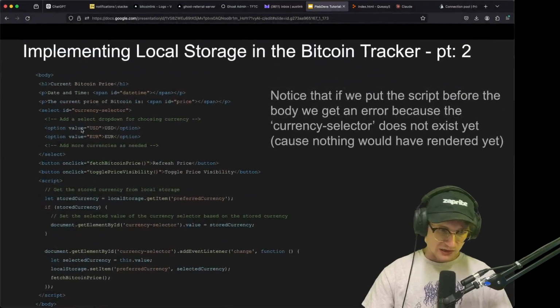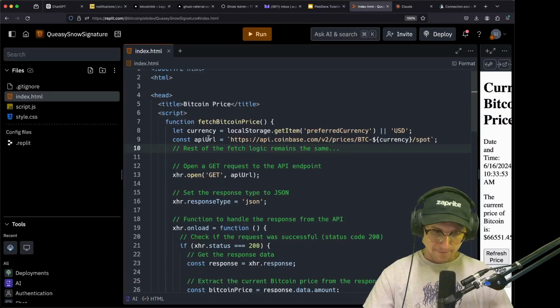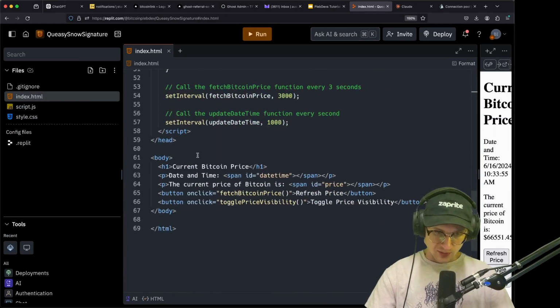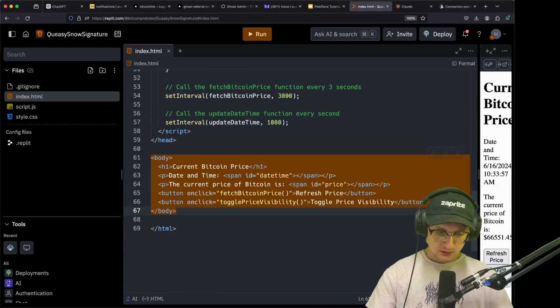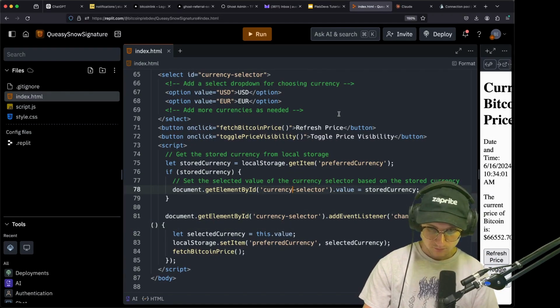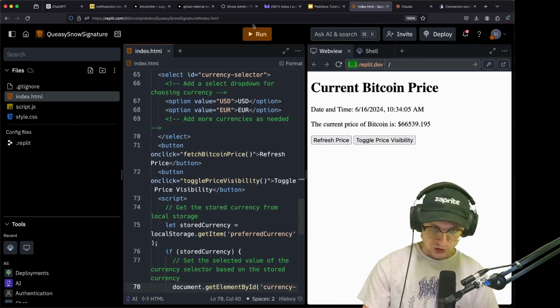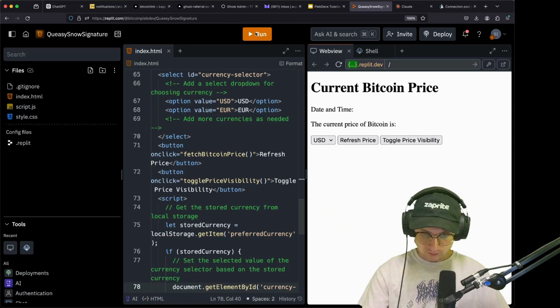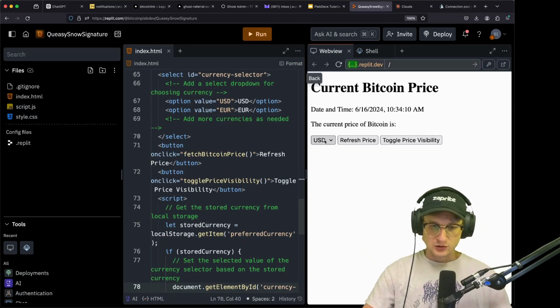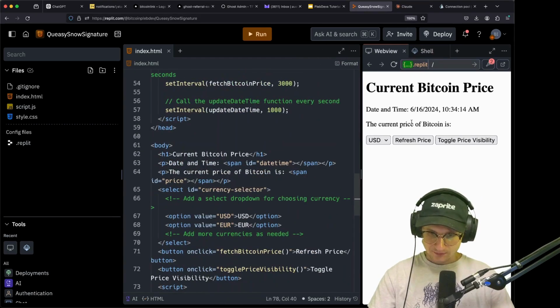So let's get this code down. I hope this isn't too confusing, just reading through it. But let's go and paste this over the body right here. And we can actually try this out now. We should, if I run this again. Okay, we now have a new drop down and it defaults to USD.